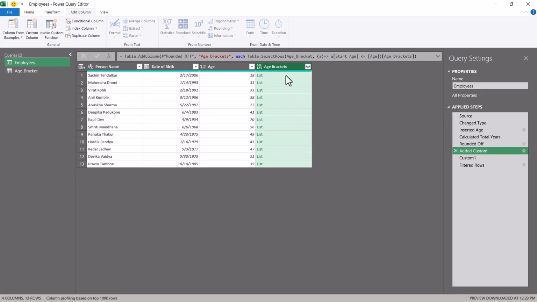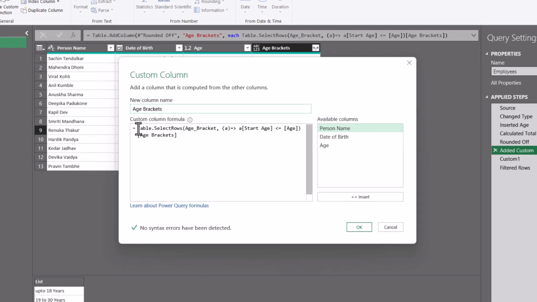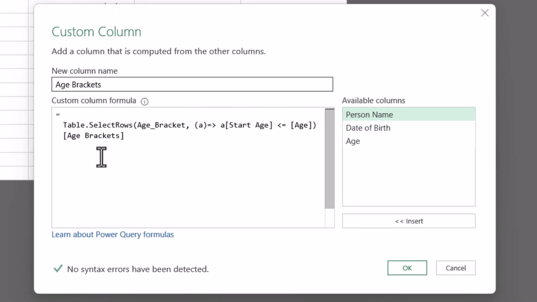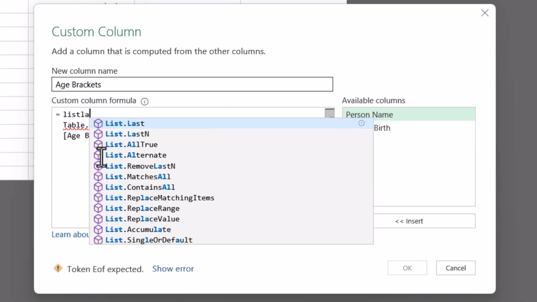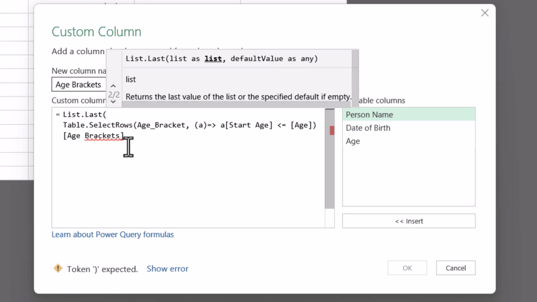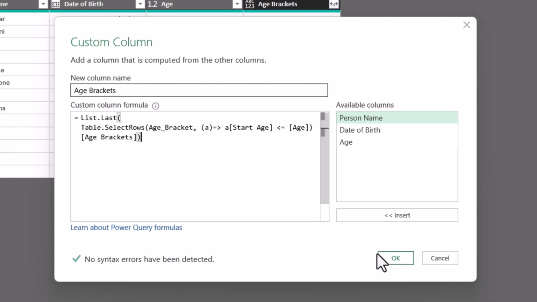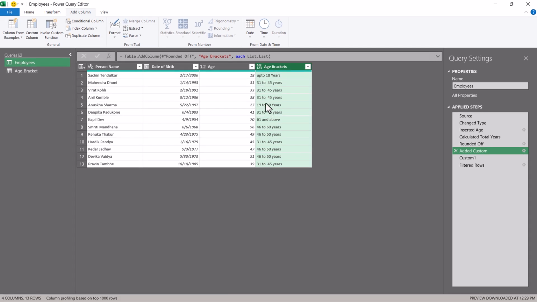Let us press enter. Now you see this table has converted into a list, and now everywhere the list is getting displayed based on the age bracket, and whatever the last item in this particular list is, that is what is relevant for me. So 49 will be in the 46 to 90 years bracket. So I will go back to the added custom step, and I will wrap this entire formula inside List.Last. This is the formula I am going to use, and let us click OK. So here you can see we have got the age brackets properly.